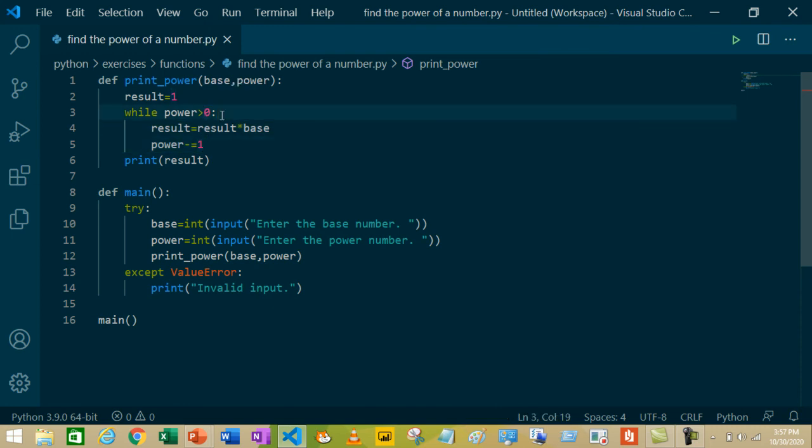Okay, let's take the example of the base as 5 and the power as 3. As 3 is greater than 0, it will execute the while loop. Result, whose value is 1, 1 into 5 is equal to 5. So result's value is 5, and we are decrementing power by 1. So now power's value is 2. As 2 is greater than 0, it will execute the while loop. Again, it will multiply result by base, which is 5 into 5, which is equal to 25.